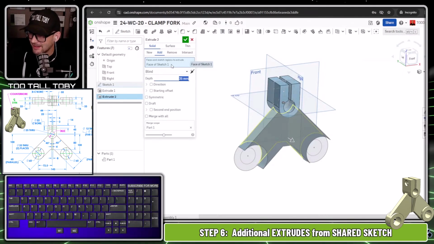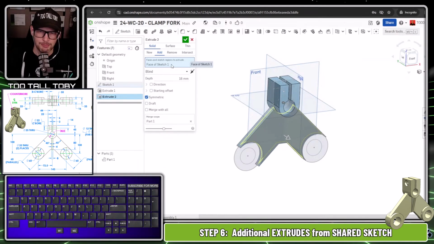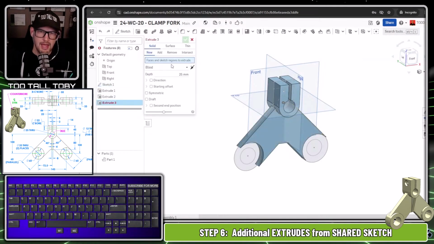Tab, and then I'm going to take that to a depth of 16, tab, space bar for symmetric. Another thing that you can do in Onshape that's pretty cool is at this point you can press shift enter. And when you press shift enter, it takes you back into the extrude command again.